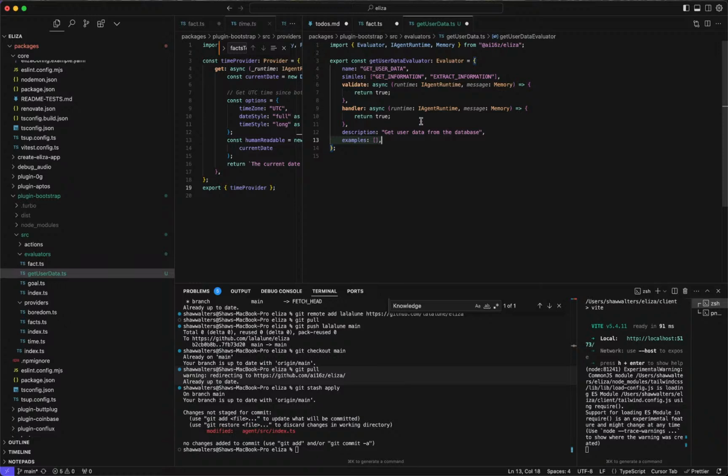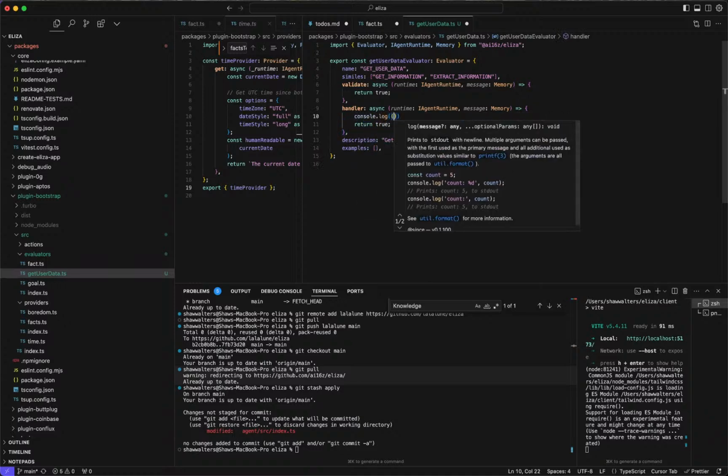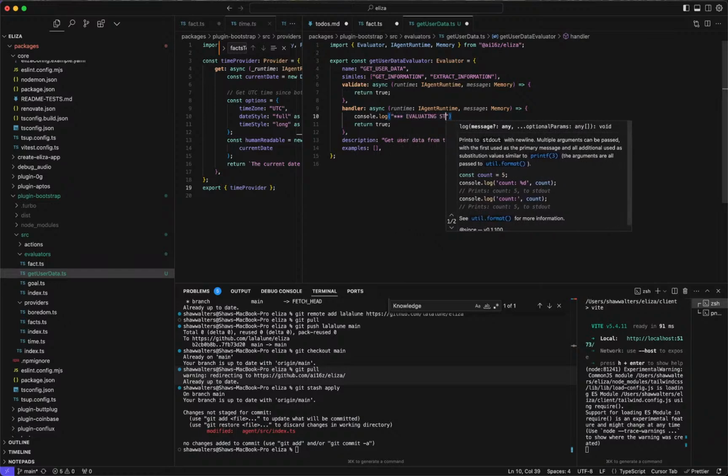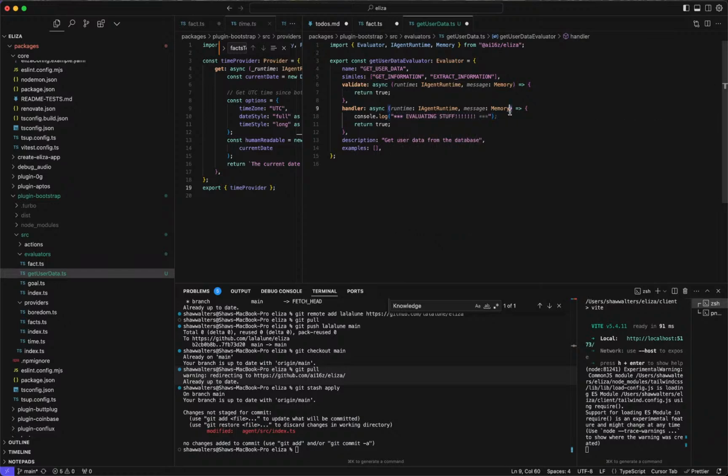Let's just get this in there and make sure that it's doing something at all. So we'll say console.log "evaluating stuff". This validate returns true. We'll probably change that later, but that's definitely going to always put the evaluator in, and we're just going to log "evaluating stuff". Super simple.